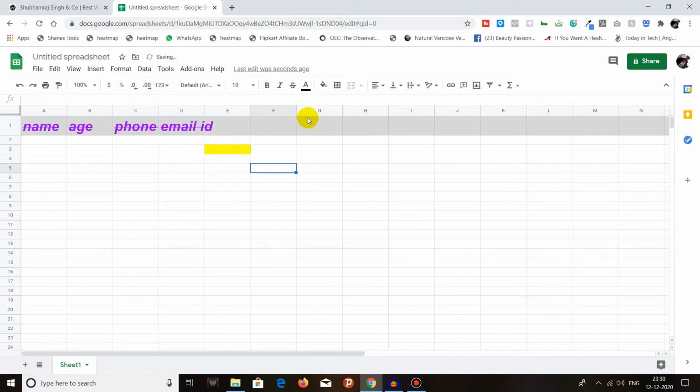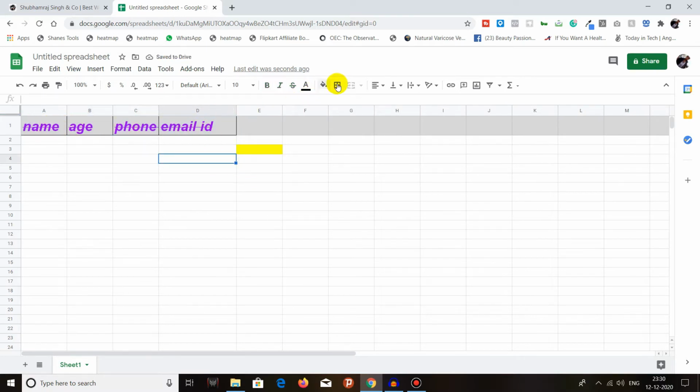You can see it here. Yeah, so we are done with fill color. This is the border. If you want to do a border, you can do that also. Yeah, so you can see that the border is drawn everywhere. Okay, so this is merge cell. You can merge cells, like phone and email ID.